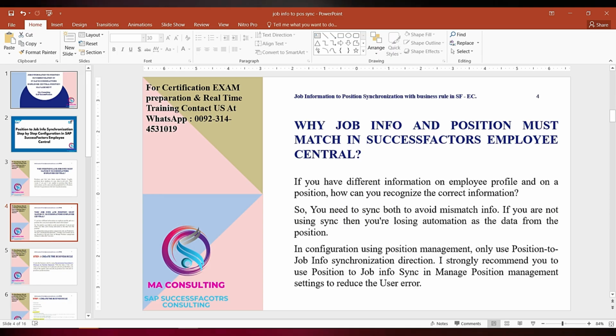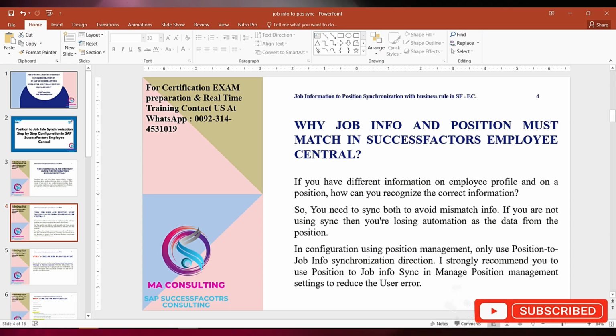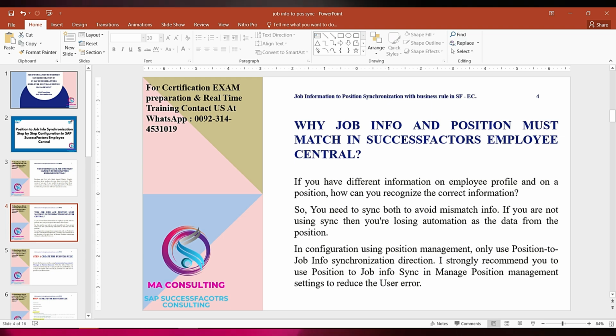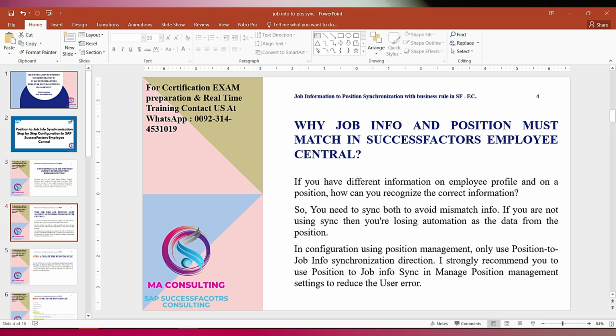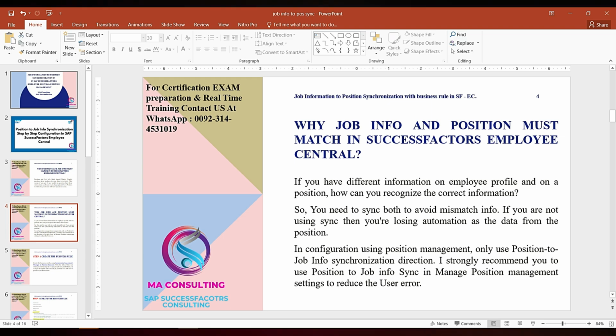If you have different information on the employee profile and on a position, how are you going to recognize the correct one? This will create inconsistency between the data from position to job. To remove inconsistency between these two, you need both of them to match and avoid such mismatch of information. If you are not using synchronization, then you lose automation, as the data from position to job is mismatched and there will be inconsistency in both of the data.